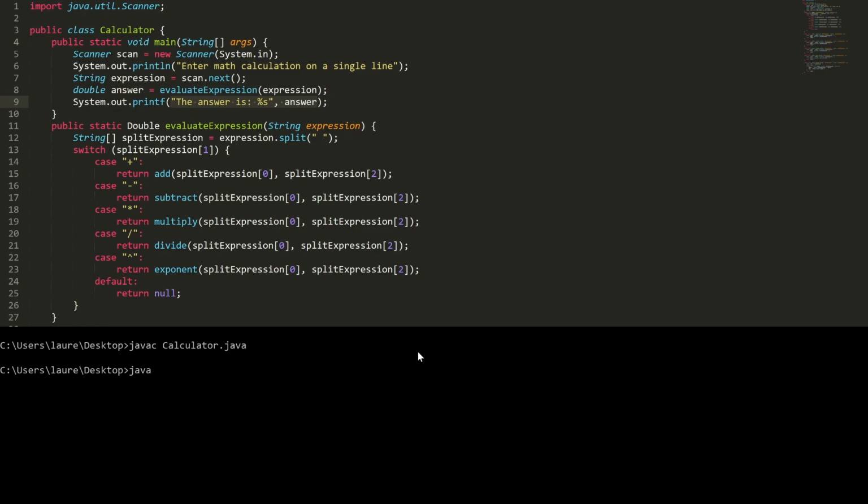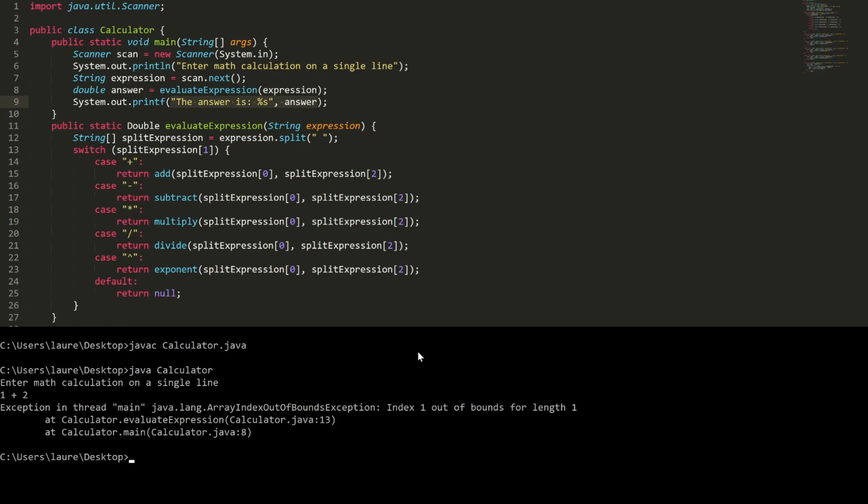So now we're going to try running our program. To do that, I'm going to type in java calculator. It's important to note that when we run programs in Java, it's not necessary to add the .java after the class name. So it asks us to enter a math calculation on a single line. I'm going to type in 1 plus 2 and hit enter.